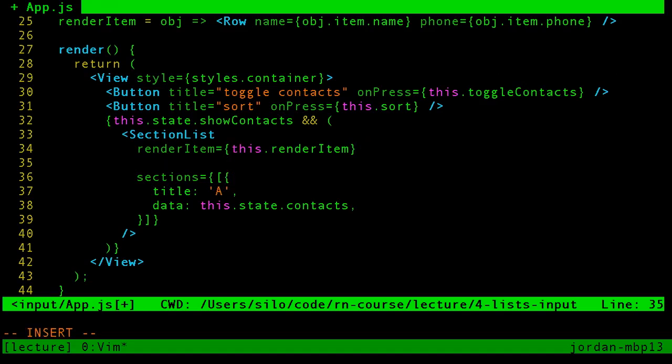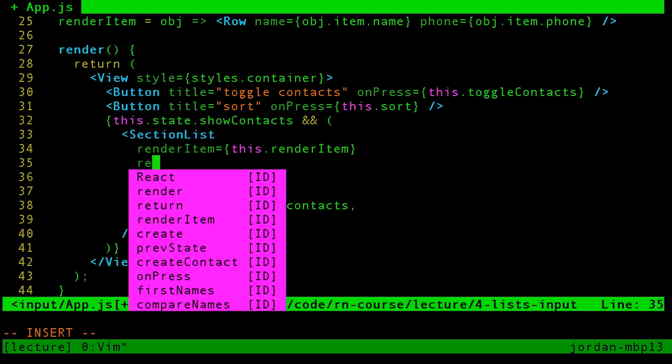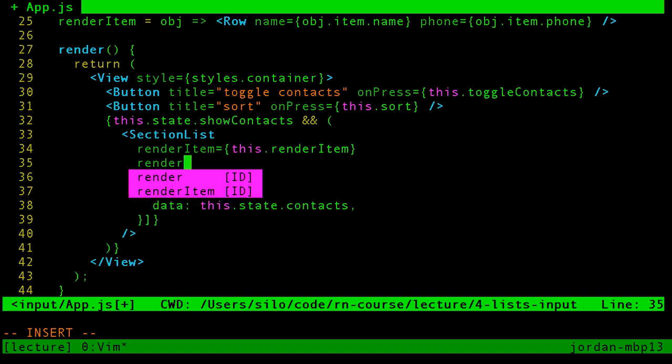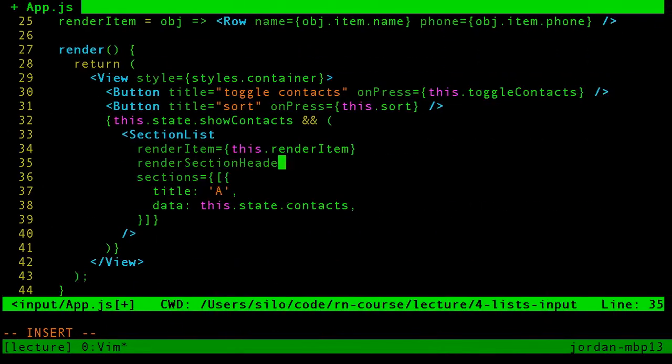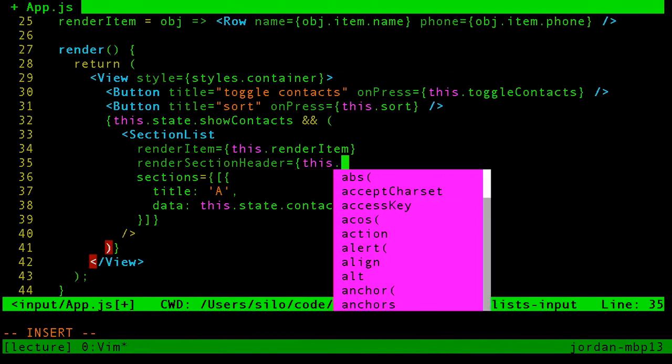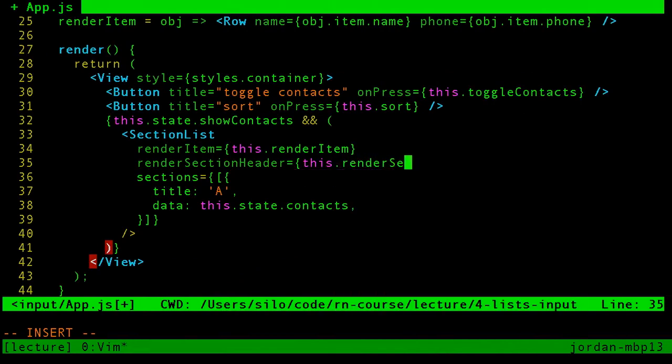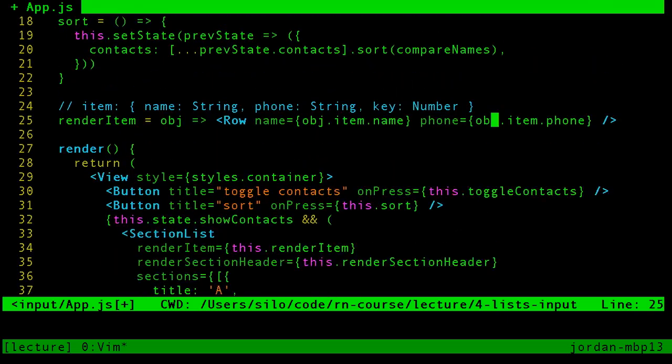So we're passing it a render item, which tells it how to render a particular item. We're passing it the sections, where each section has its own data, and each section has its own title. But we're not telling the section list exactly how to render those sections. And let's go ahead and do that. So let's do renderSectionHeader, it's called. So now we have to go ahead and define that.